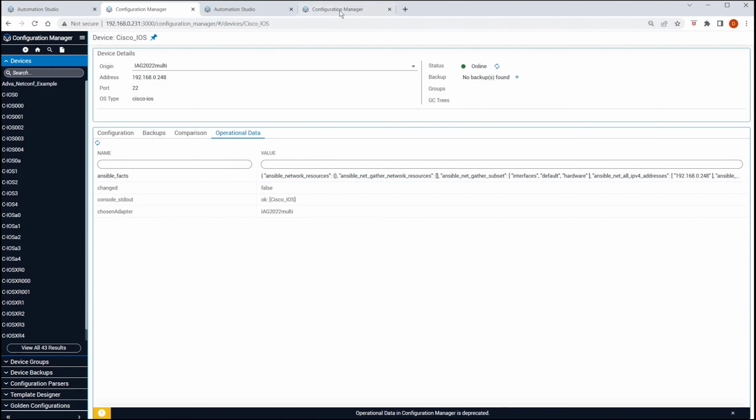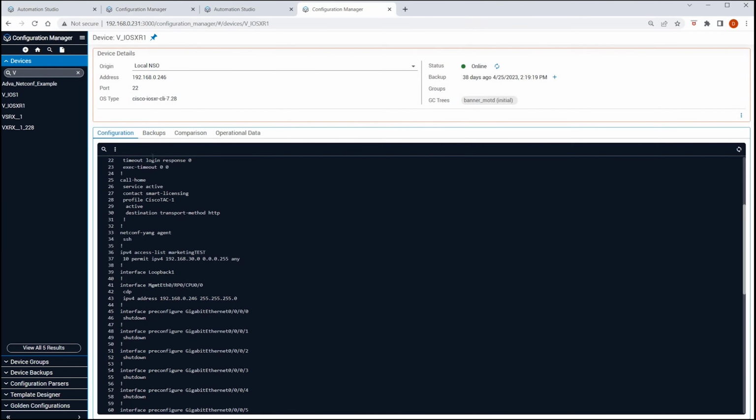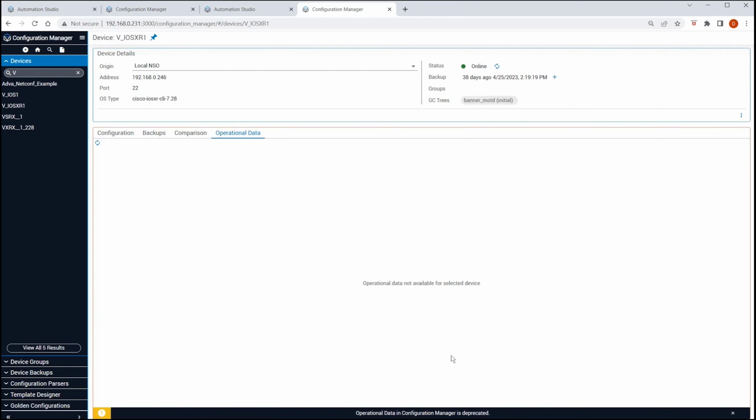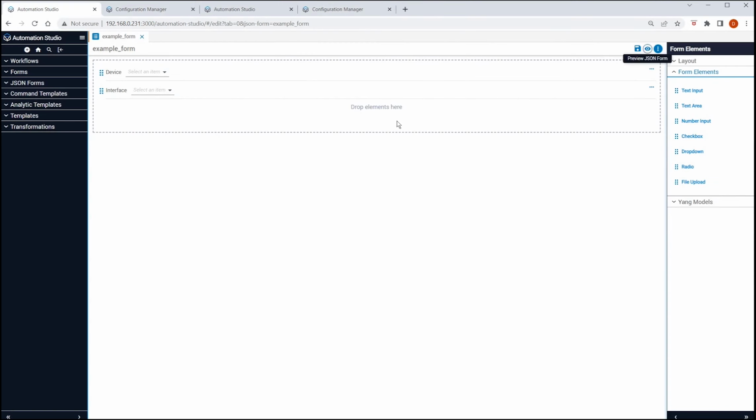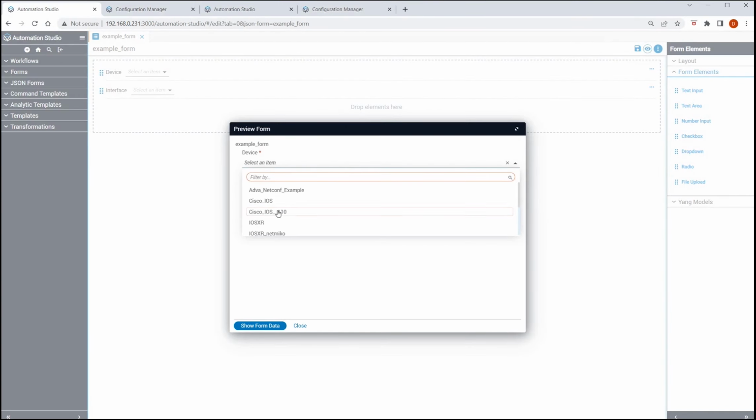With NSO, and I have an NSO device up, we do not have the same type of data available within NSO through this same type of process. So that's just that. And as a final round off, I will show again the functionality, so I can go back up.